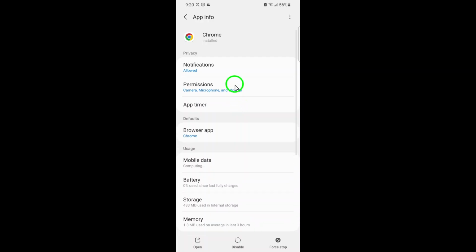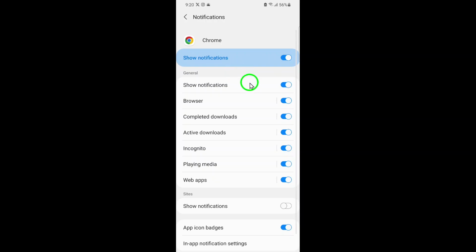Once you're inside the Chrome settings, look for Notifications. This is where you'll find different categories of alerts that Chrome uses. Tap to open it. Inside the Notifications page, you'll see an option called Notification Categories. This area organizes different types of Chrome alerts. Find and tap on the one labeled Incognito.